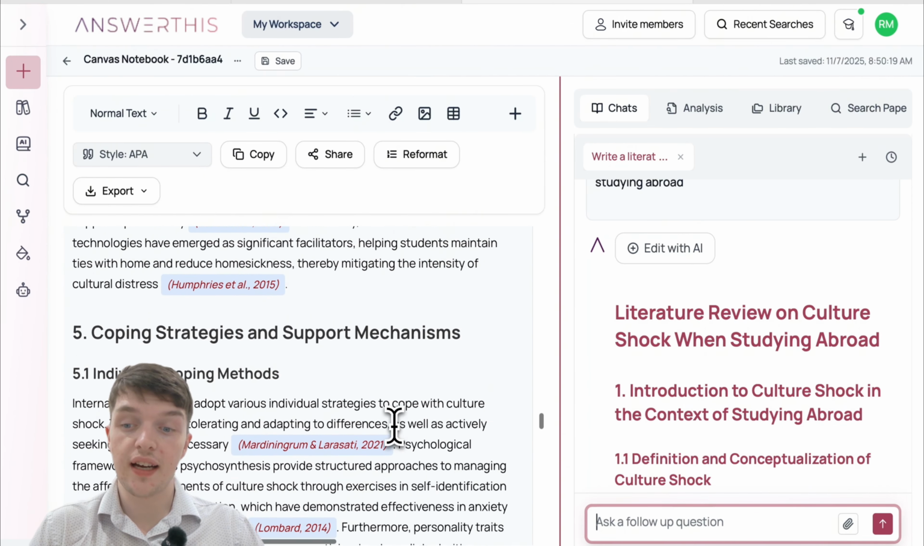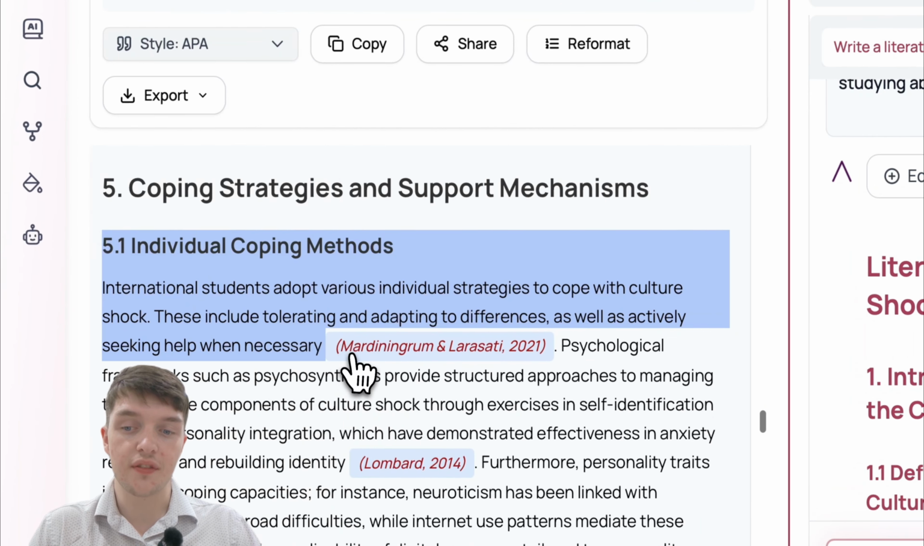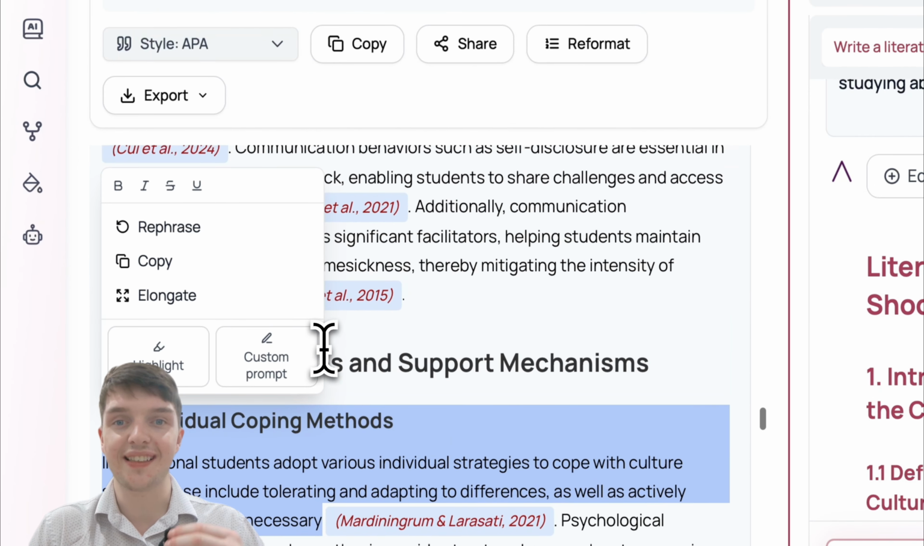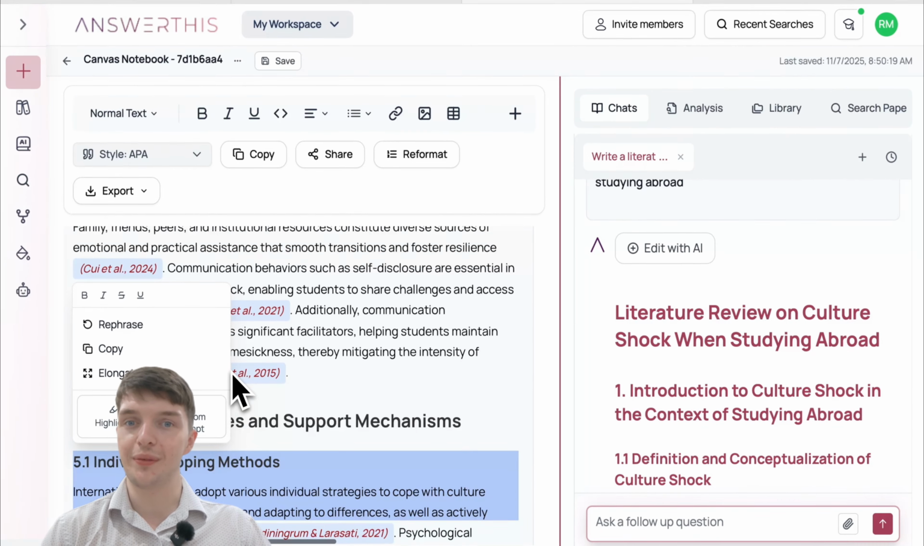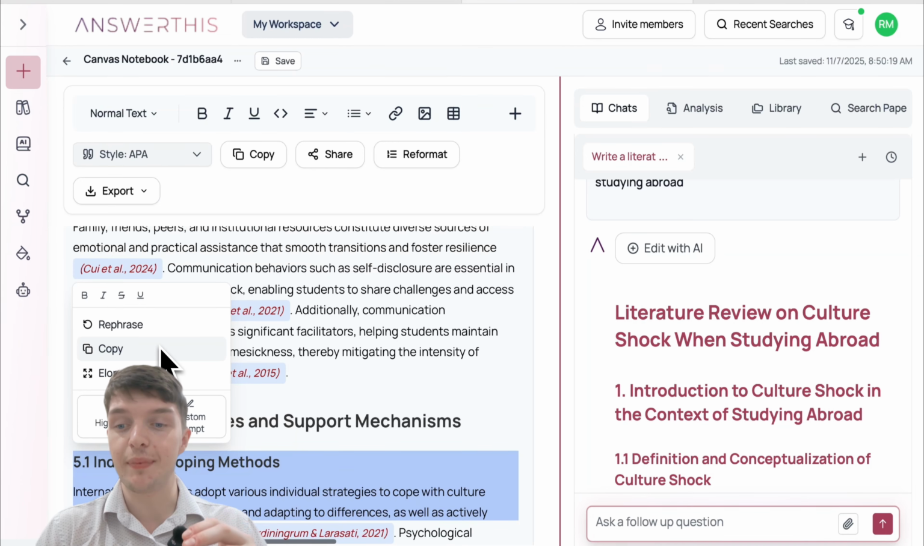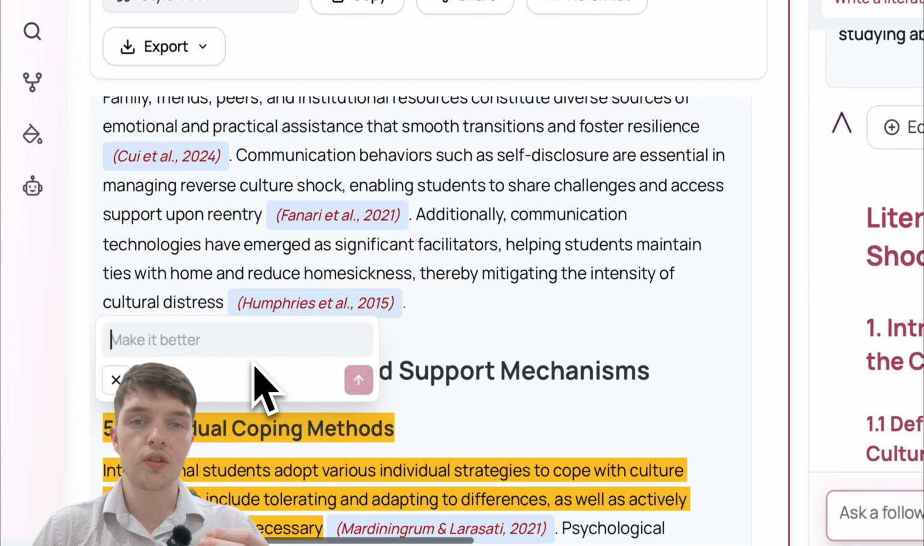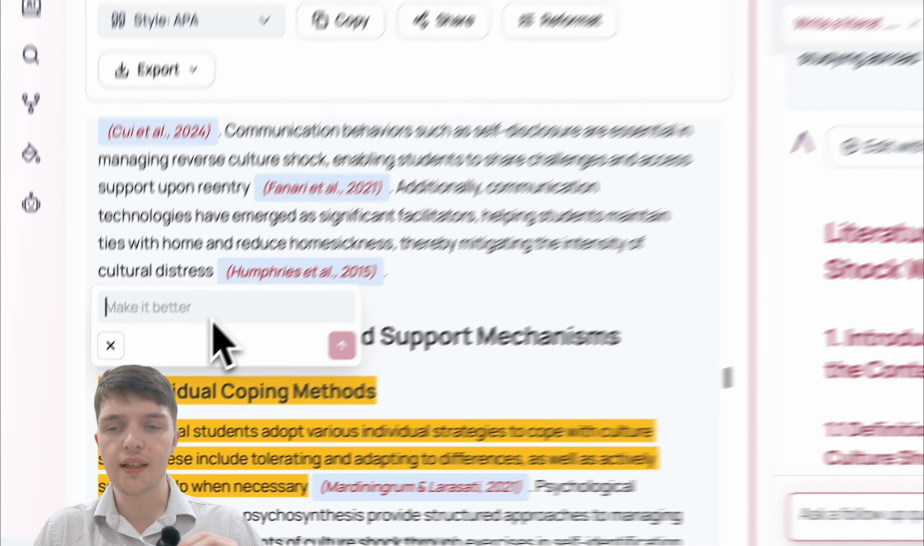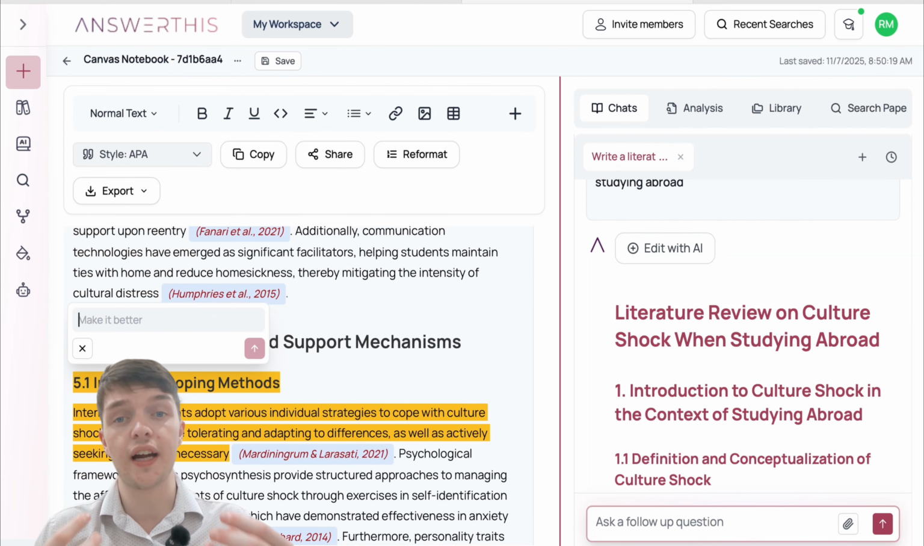Looking back on the right hand side, if we highlight any pieces of text now, instead of having the save to notebook option, which obviously would make sense here, we can now see the ability to rephrase the text and elongate, which expands on the writing we have here. And if we wish, we can also do a custom prompt where we can ask it to keep on expanding on the writing that it has, change the tonality, and also add extra sources from here as well.